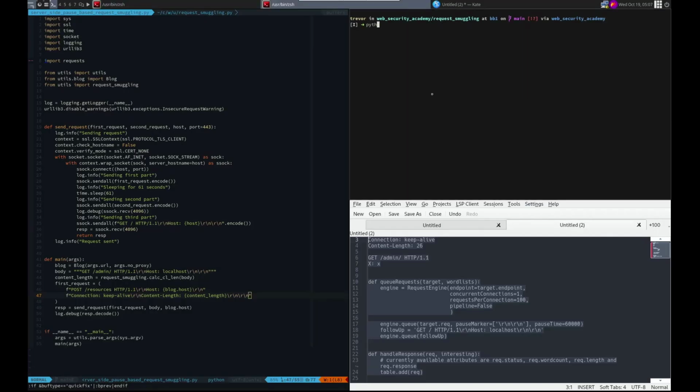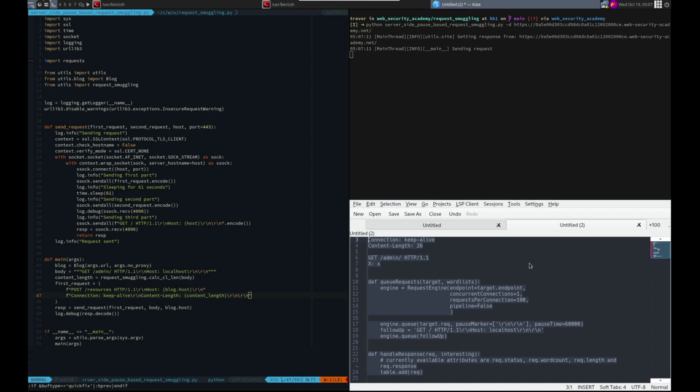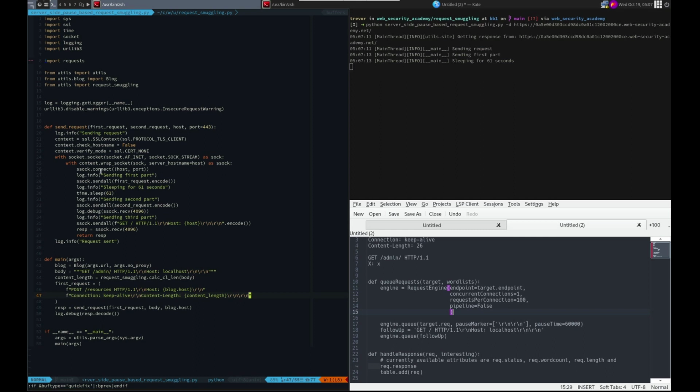If I run the Python server-side script with -d and paste this, we can see it's right here. So we have to send the first request, which is this stuff, and then wait for 61 seconds. With 60 seconds, I found it was hit or miss whether I got it. With 61, it works every time.